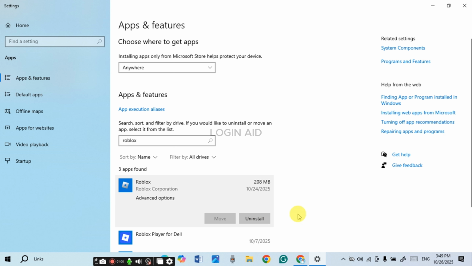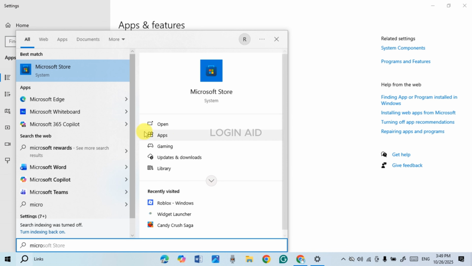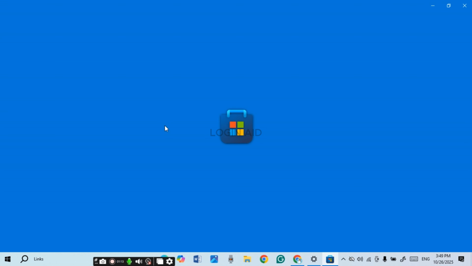Now after you do that, you can download the Roblox application from the Microsoft Store. For that, simply click on the search bar. Now what you have to do is search for Microsoft Store. Click on this option, open. Now after you do that, Microsoft Store will be opened.